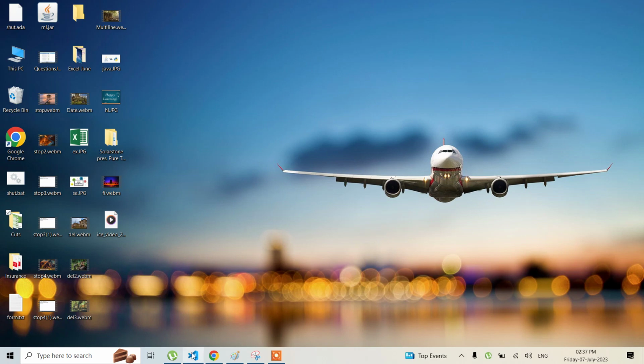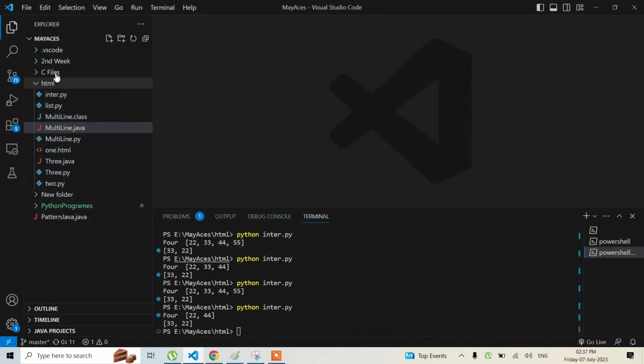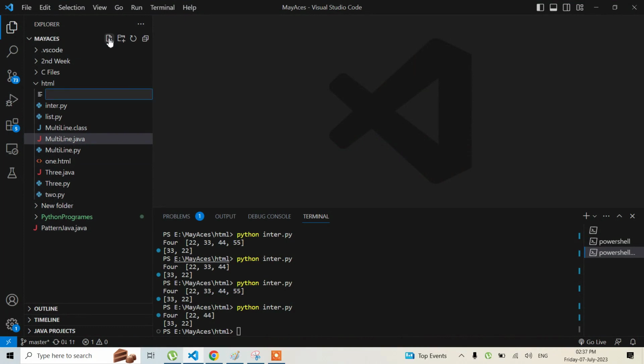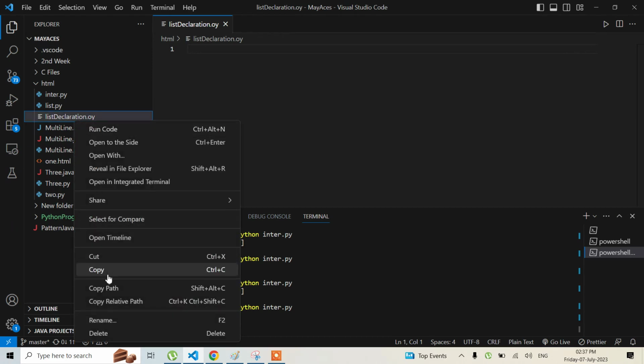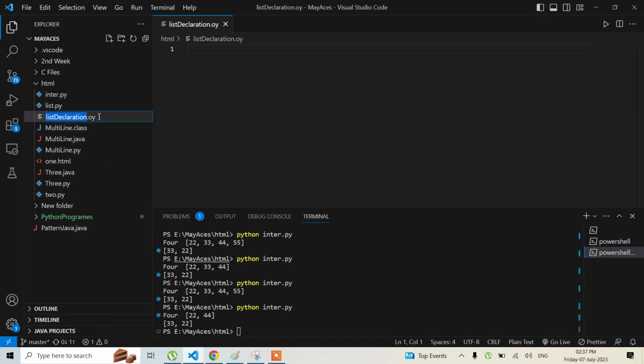For this, let me open up Visual Studio Code and make a new file. I will name this file list declaration.py. Okay, so let me rename this file one more time, to list declaration.py. Okay, fine. So far so good.